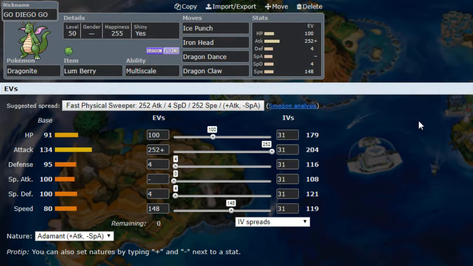Go Diego Go, our Dragonite: Ice Punch, Iron Head, Dragon Dance, and Dragon Claw. This thing can outspeed, I believe it was, just Max Speed Cortana at plus one, once we get a plus one. We can outspeed their Cortana if he is max speed Jolly. If he's Scarfed Lando, we can outspeed it, unless he has no speed investment, but he obviously would if he was Scarfed. But we're not going to prep for Choice Scarf.